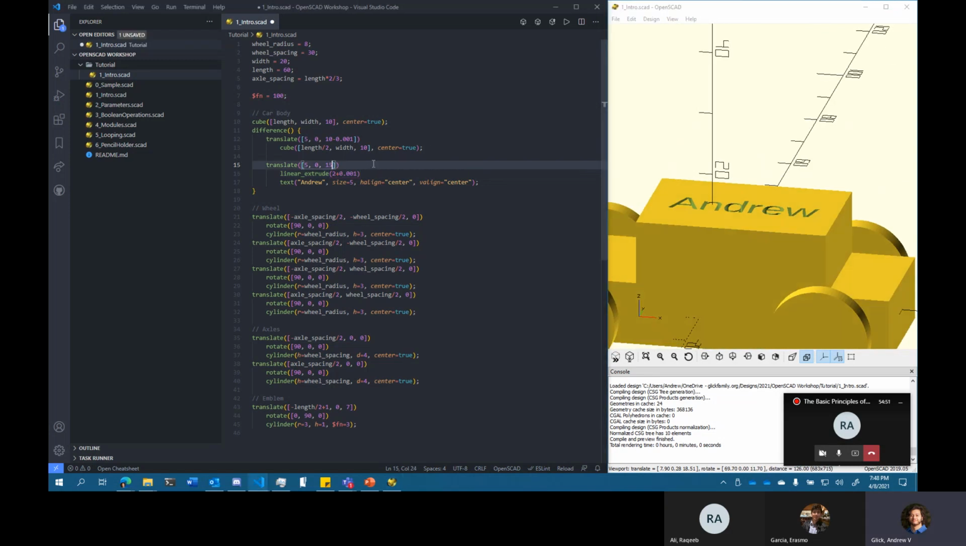You would probably want to add a variable for the text thickness or the depth of the text. But I'm not doing that right now. If you wanted to, you'd probably want to have something like 15, where that was the height of the car, and then the text depth, which is 2 here.